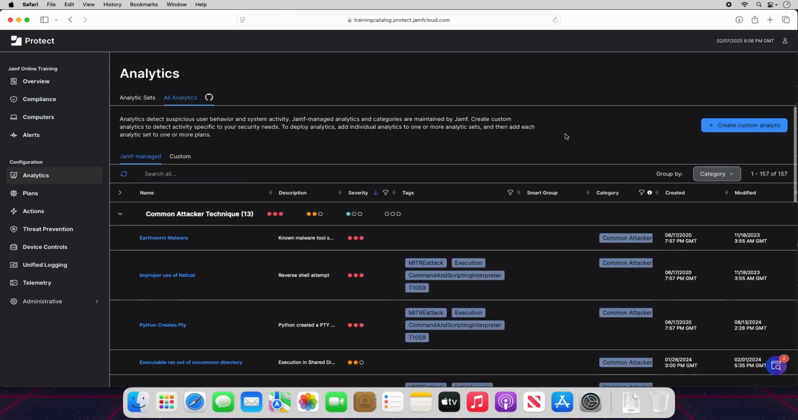Analytics can also be created manually using the Create Custom Analytic button at the top. If you think custom analytics might be useful to your organization, take a look at the Jamf Protect documentation linked in the resources.